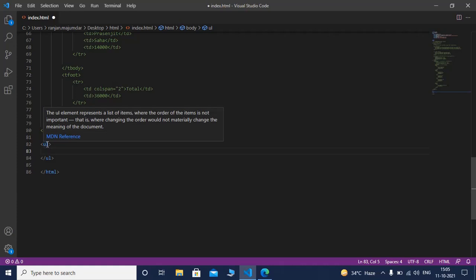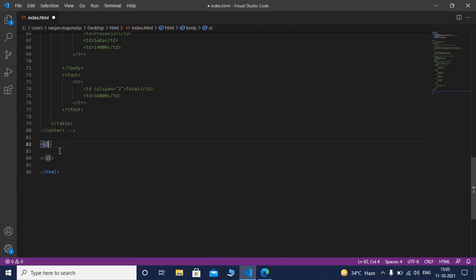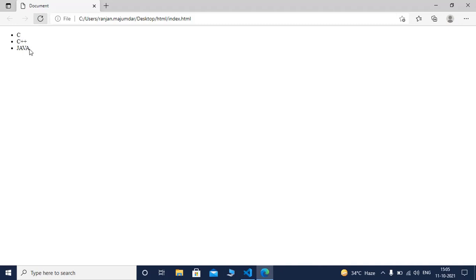Unordered list is expressed by the UL tag, and within the UL tag we need to write the li tag. Li tag means list item. In the li tag I am using a few programming languages. I am saving it and refreshing it. You can see the output: C, C++, Java. In each and every li there is a dot mark.